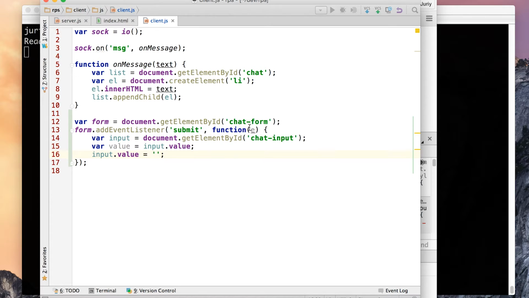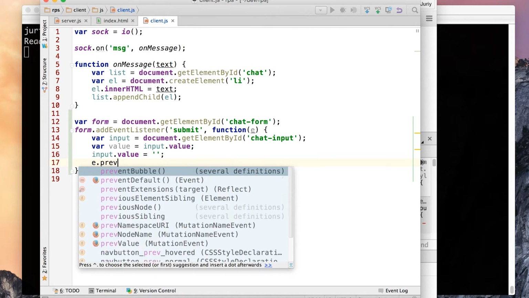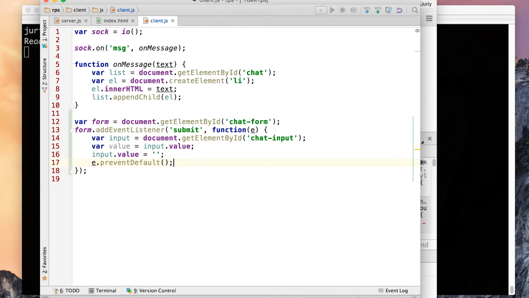Finally, since we have already processed the form submit event, we don't want to let the browser do anything else with this form, because by default the browser will try to reload the page and send the form data somewhere to the server and show the page again. We don't want that at all. And to prevent the browser from doing this kind of thing, we will call preventDefault on the event object.